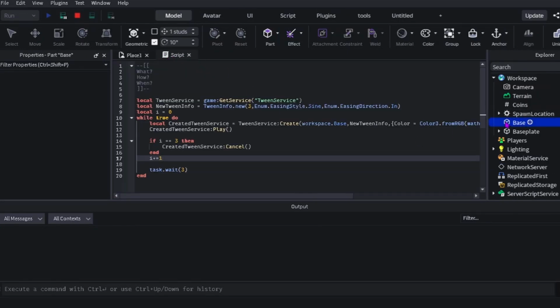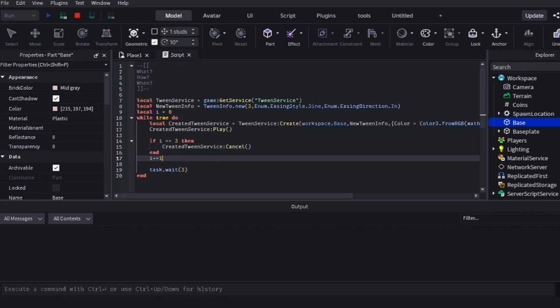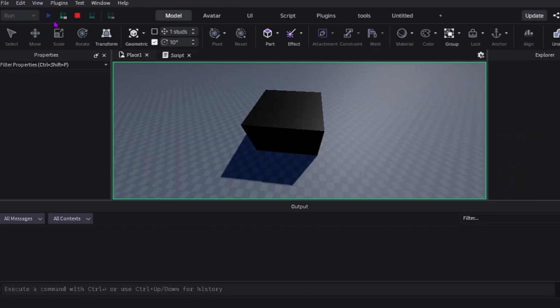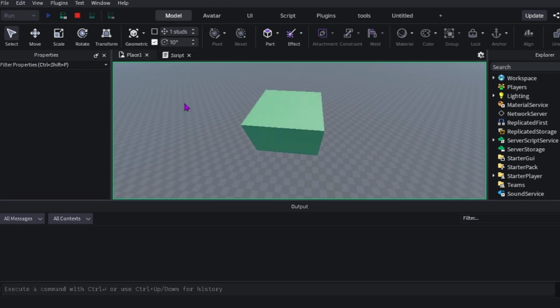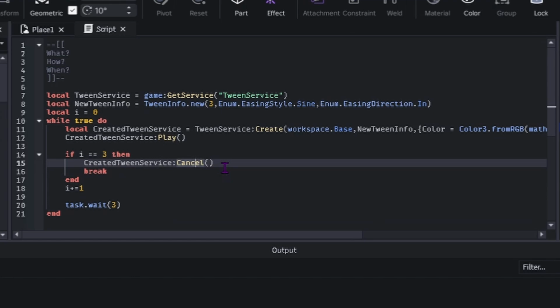Alright, so my apologies. What we have to do is we have to use cancel, and what cancel does is that it cancels the created TweenService. Now, oh yeah, I forgot to write the break keyword. Let me write the break keyword. Yeah, so the break is right here. And if I want to run this, and let's say we wait for 3 tweens to happen. So first is the green, and then purple, indigo, and yeah, it stops right there because we have written cancel.